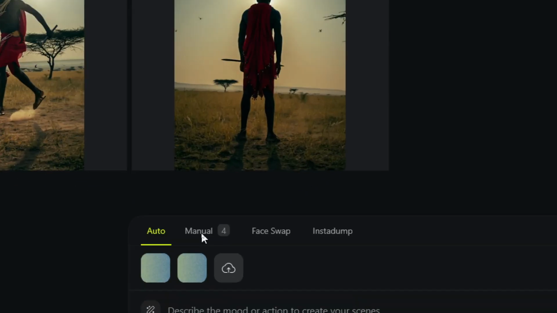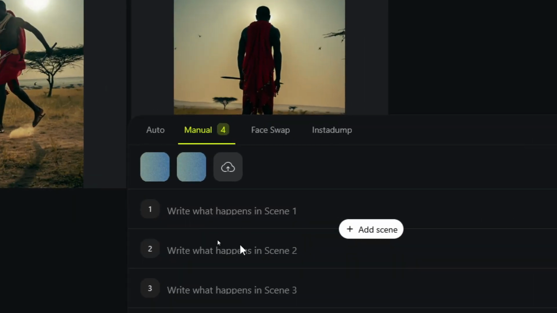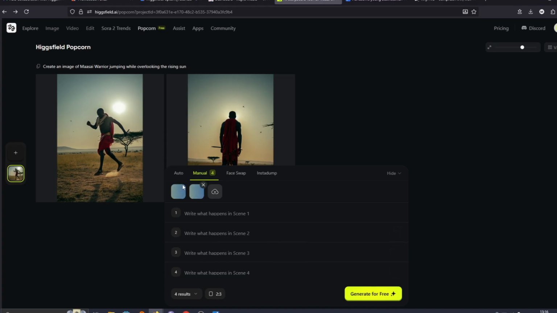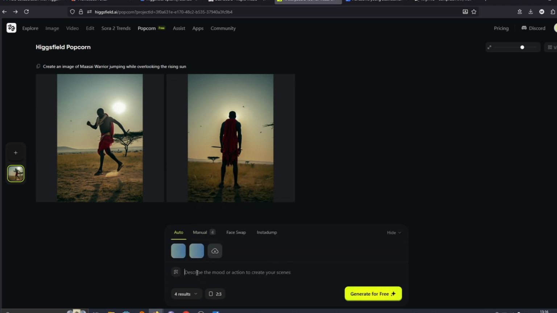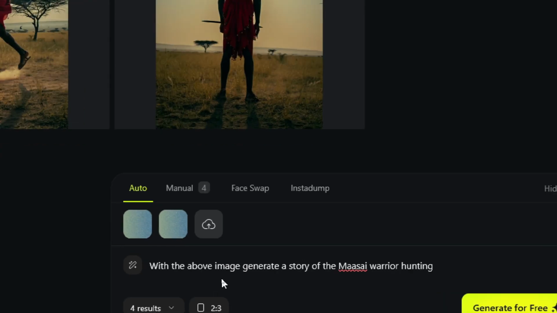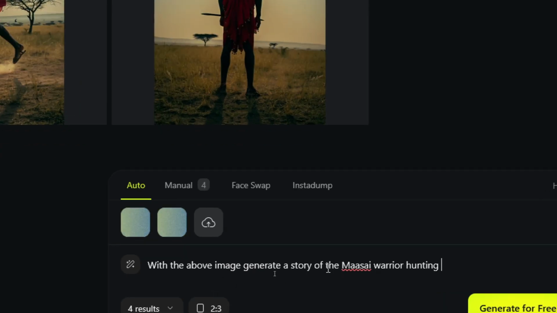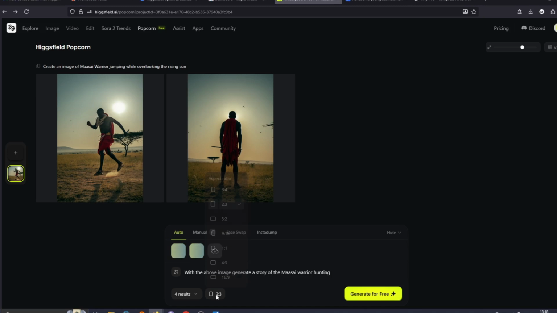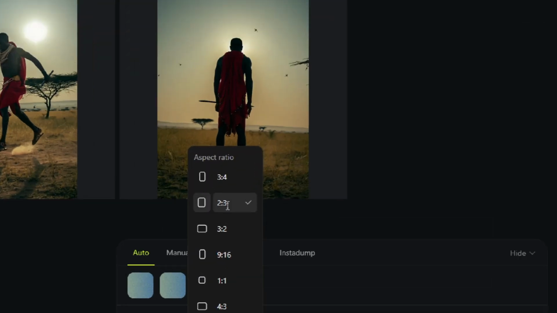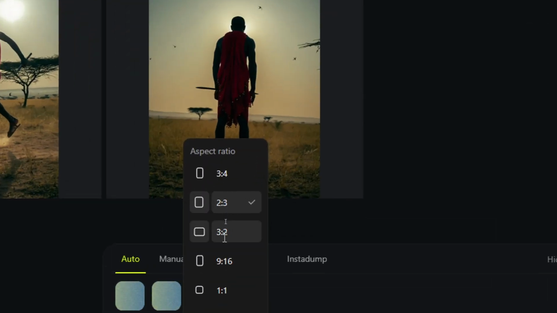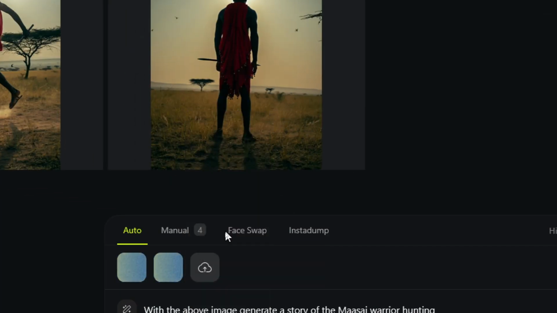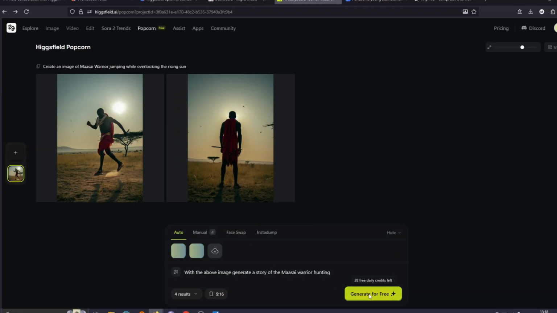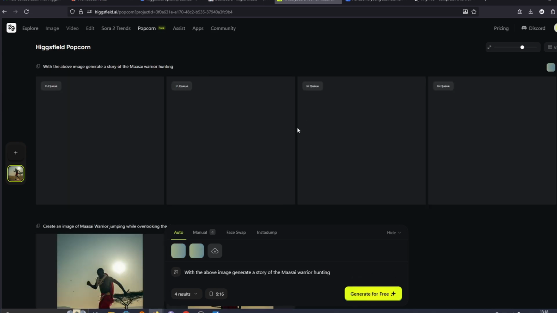If you want to use manual option, you can go ahead and edit under each scene with the instruction to be followed. For my case, I want auto, and this will help me with just a simple line. This tool will create a story. So with the above image, generate a story of the Maasai warrior hunting. And let us change the aspect ratio. You can change this aspect ratio to any that you wish. This time around, let me go with 9:16 and then go ahead and click on generate. This will go ahead and now queue 4 scenes using the same image to generate our story.